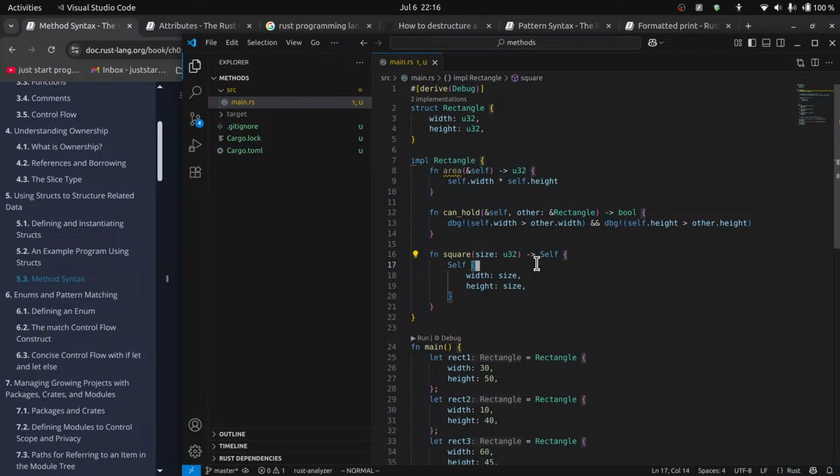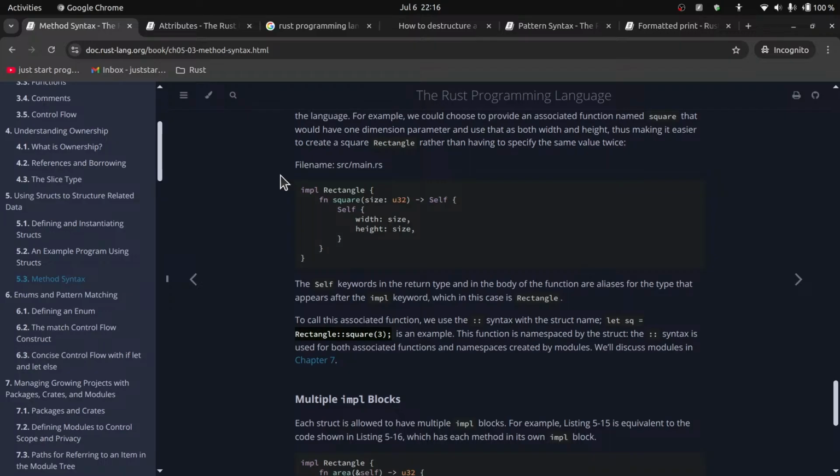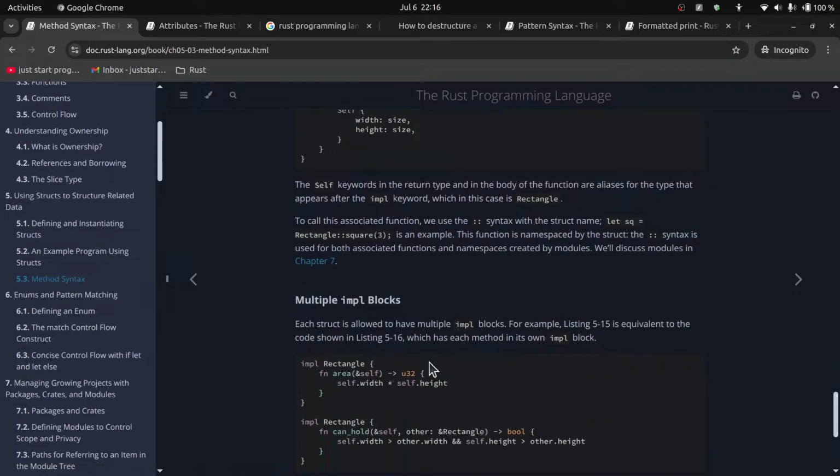Because it is returning self, which is a rectangle here. Okay. The :: syntax is used for both associated functions and namespaces. So colon colon represents associated functions and namespaces created by modules. I think that would be chapter 7 over here. We'll discuss modules in chapter 7.